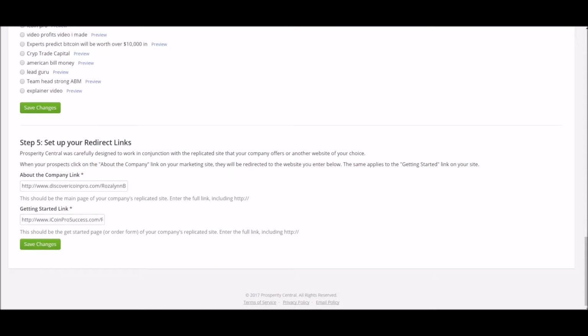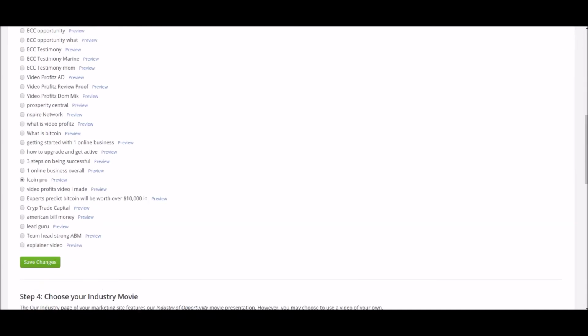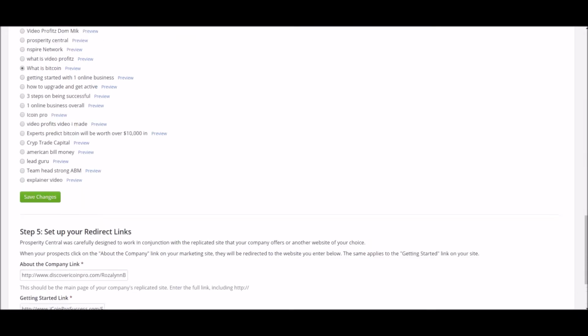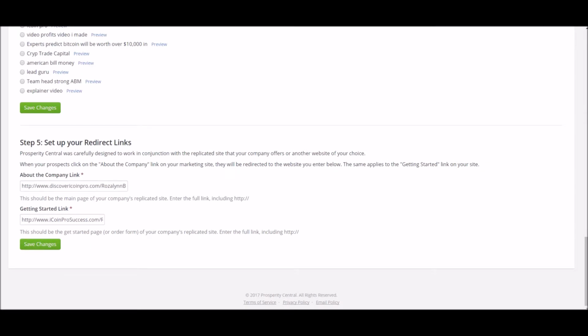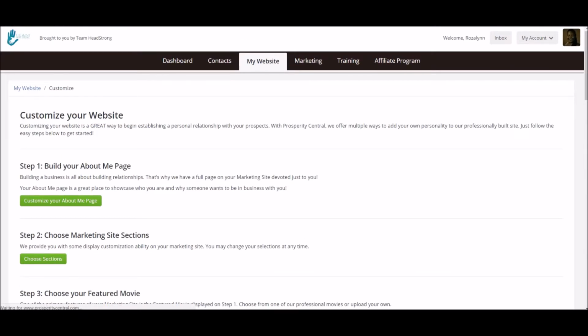This is where you set up the redirect links. Because I have mine set to go directly to iCoin Pro, this is how you do it. So instead of them going to your website from your actual link, this is where you set your about the company and the get started link. Sorry, I'm jumping ahead. The company link right here is where you put where you want them to go when they click on company link or get started. So that's part of the customizing your website section.